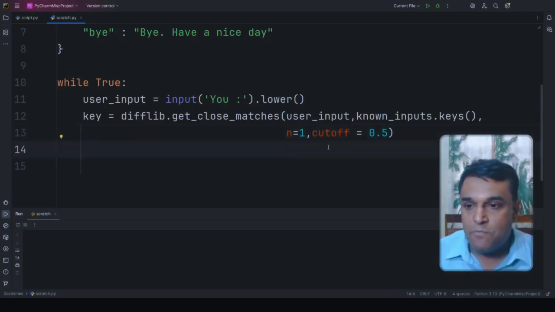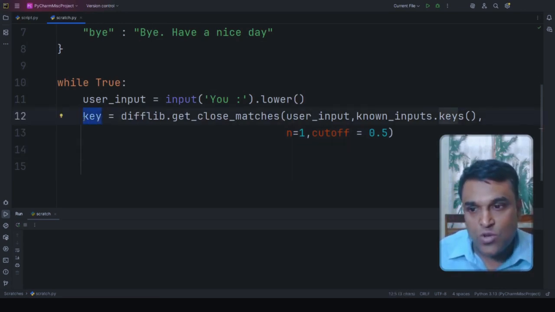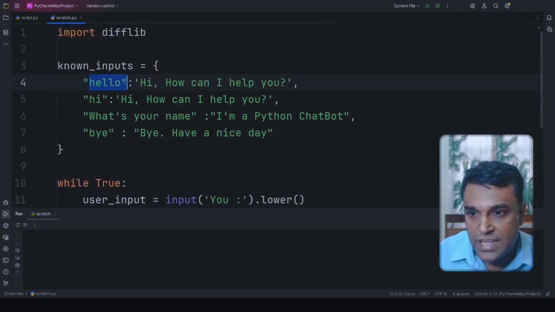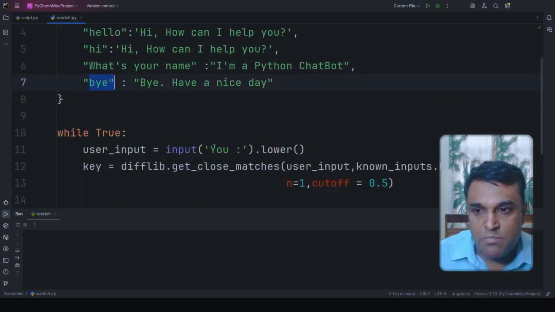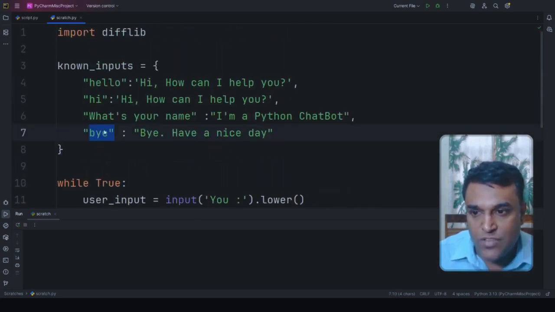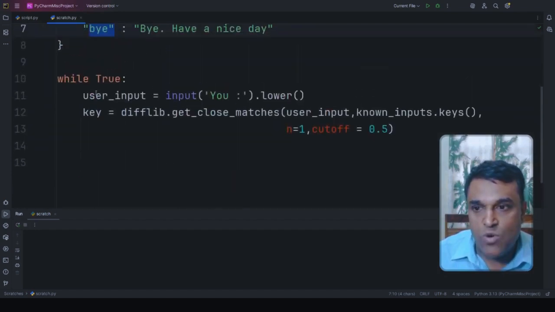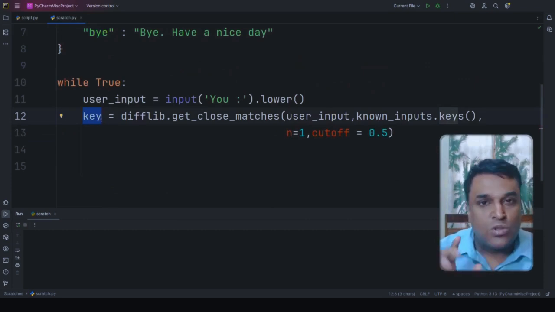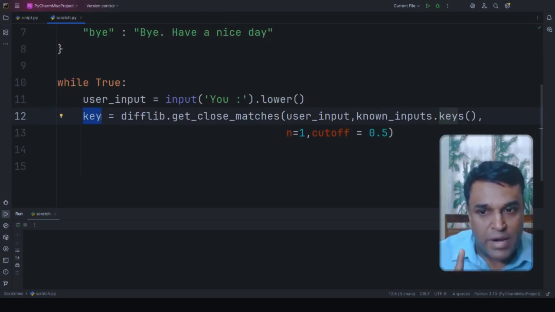Now this is going to match and it is going to return a list. So key is basically going to be a list. It is going to return one of the keys, that is hello, hi, what's your name, or bye. So whatever the user input is, it's going to match with one of the keys, and that key is going to get returned as a list. So key over here is going to be a list which will have that one match. This list will have at least one element. If there are no matches, it will still return a list, which will be an empty list.